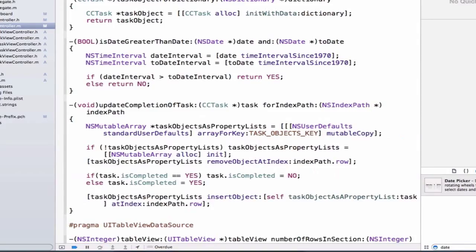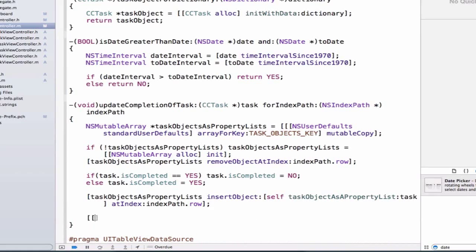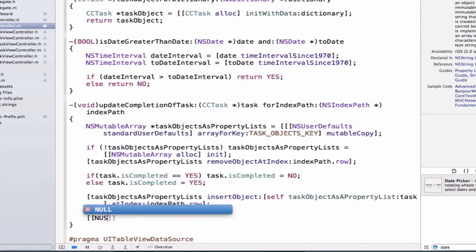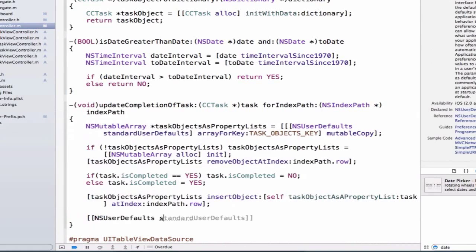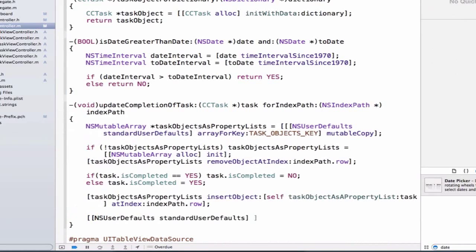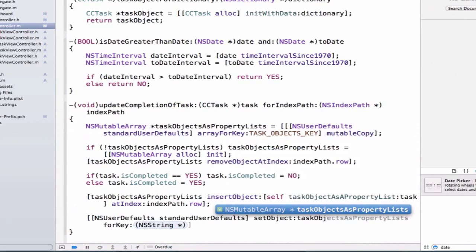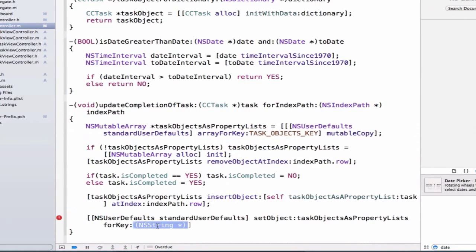So now we can go ahead and save this to NSUserDefaults. We're going to say NSUserDefaults standardUserDefaults, and we're going to say setObject, and we're going to save our taskObjectsAsPropertyLists. And we're going to go ahead and give it the key TASK_OBJECTS_KEY.